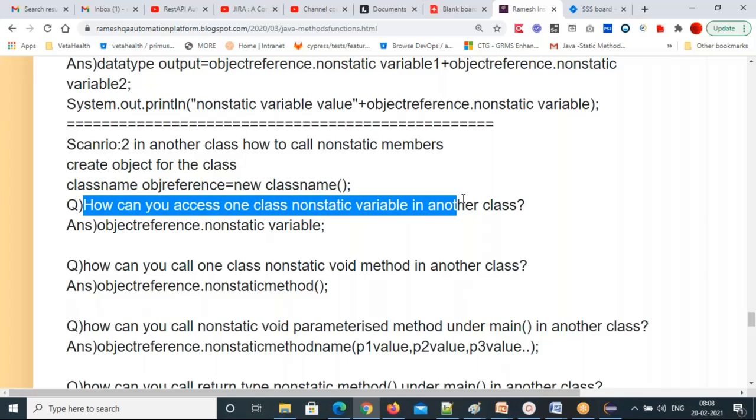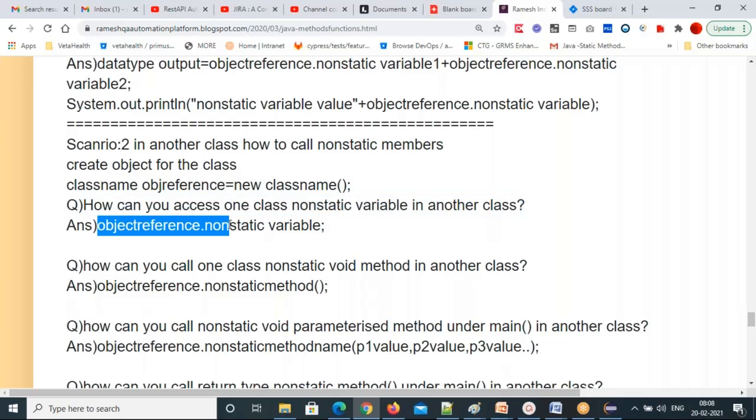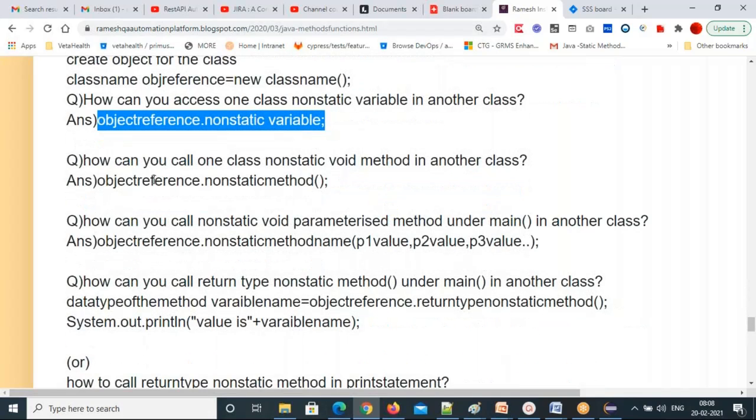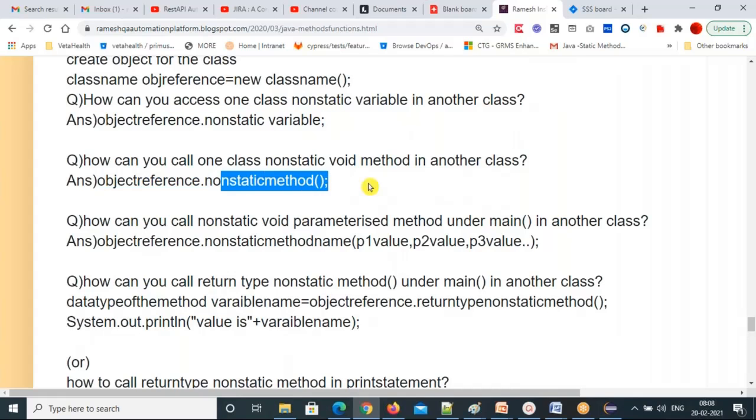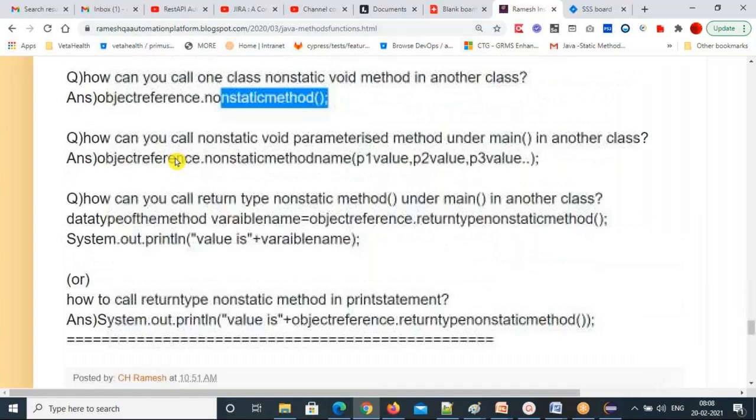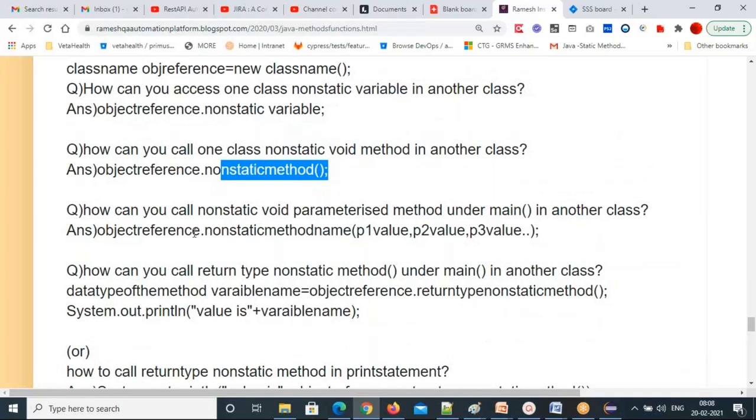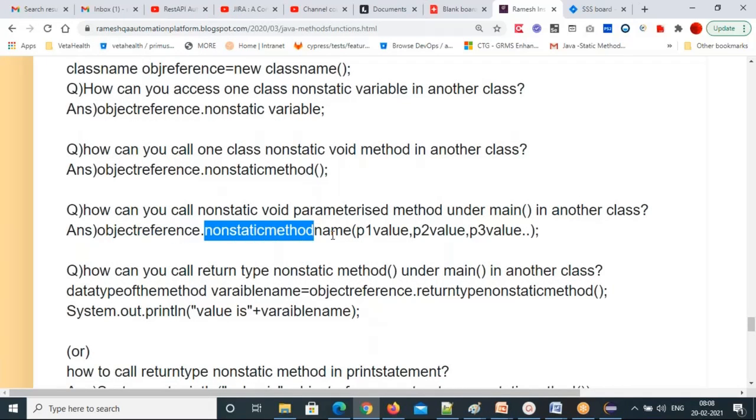So how can you call one class non-static variable in another class? Object reference dot non-static variable. How can you call one class non-static method in another class? Object reference dot non-static method. How can you call a non-static parameterized method? Object reference dot non-static method, and just give parameter one value, parameter two value, and so on.